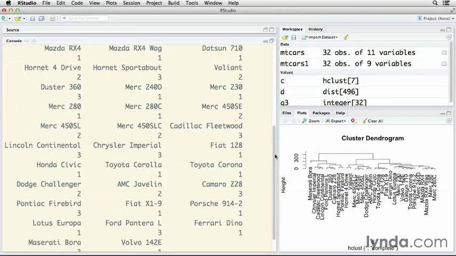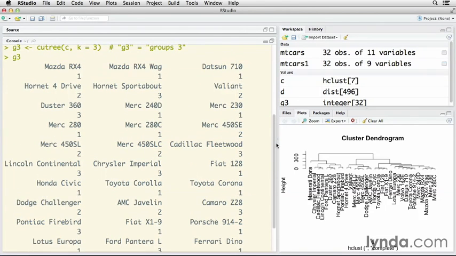And now you can see it's listing each of the cars and the cluster that it goes into when I split it into 3 clusters. So the Mazda RX-4 and the wagon each go into cluster 1. The Datsun 710 goes into cluster 1. At the bottom, the Porsche 914-2 goes into 1. The Pontiac Firebird on the bottom left goes into 3. And there you have it.